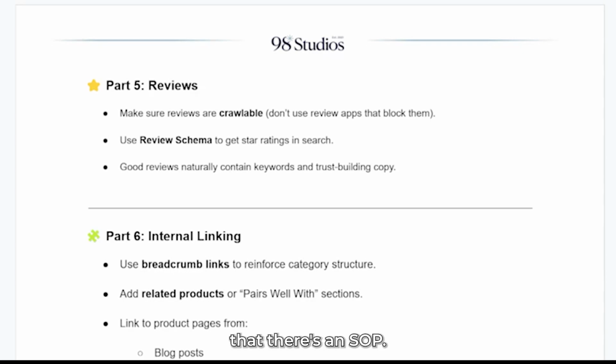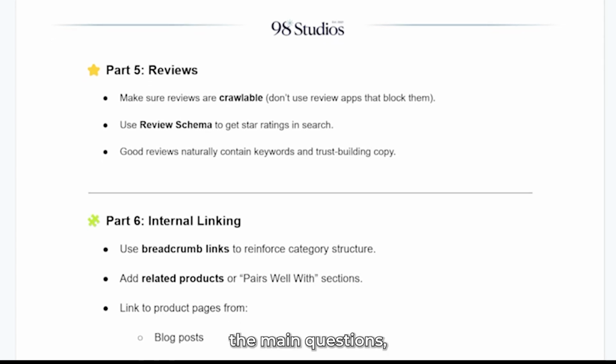So you want to make sure that there's an SOP or a management standard for when the team or the client is managing products. Either they're adding new products or removing products, or there are things that are discontinued or out of stock. So these are the main questions I usually get.